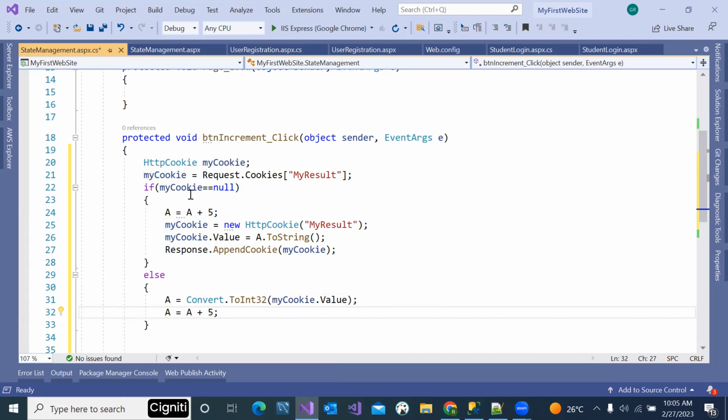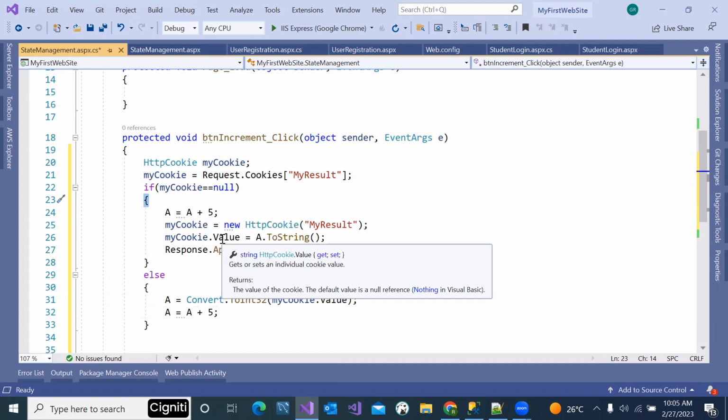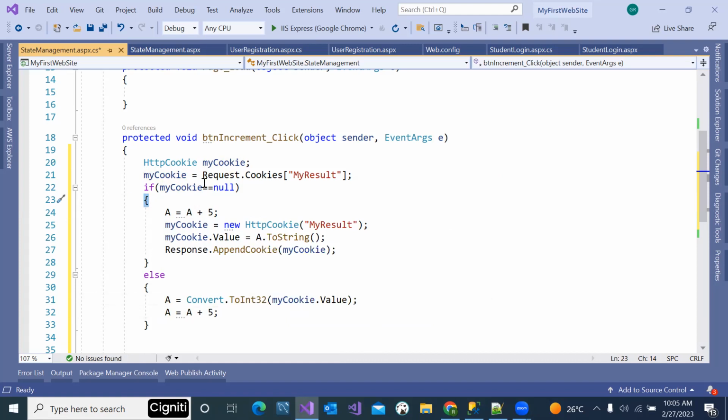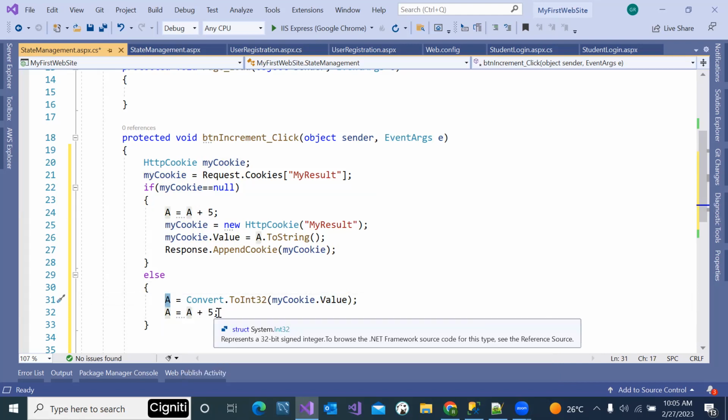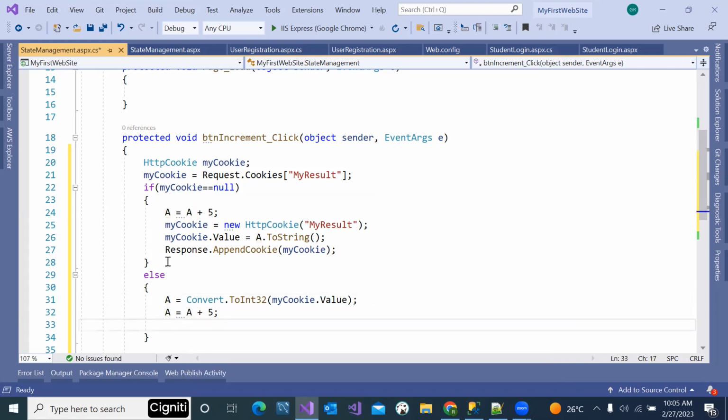Okay. For the first time, it will be incremented with 5. Create your cookie, keep that result into your cookie. When it comes to second time, the cookie exists. So it will go to the else part. Now get that previous result back from your cookie and store it into A. Now that previous result is going to be incremented with 5. Again, store it back. Now what should I do? Again, I store this result back to the cookie and append it.